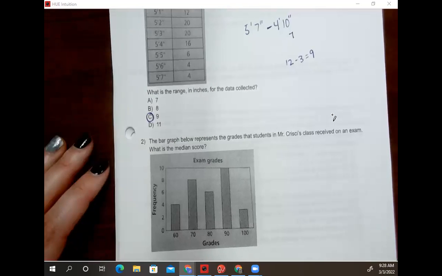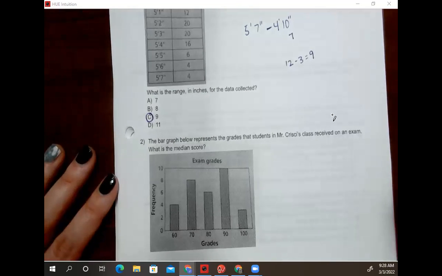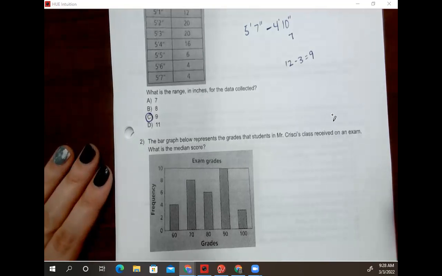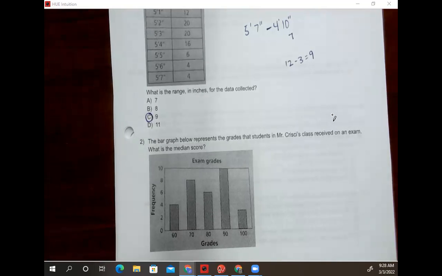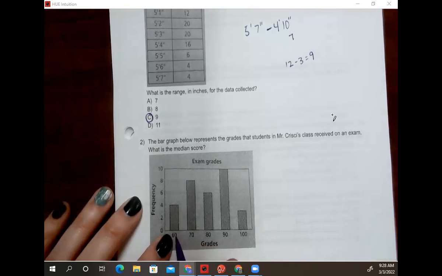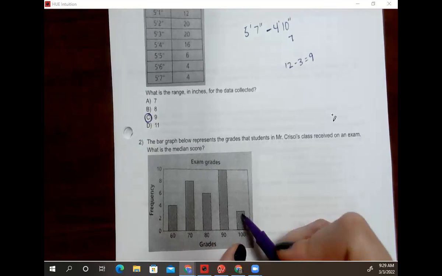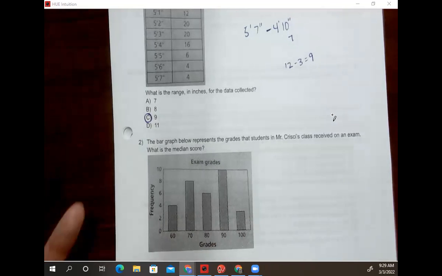Number 2, we've got a histogram here. The bar graph below represents the grades that students in Mr. Kriski's class received on an exam. What's the median score? I could, if I wanted to, type this in my calculator. 4 people got a 60, 8 people got a 70, 6 people got an 80, 10 people got a 90, 3 people got 100. I could recreate that in my calculator the same way we just did with that histogram.